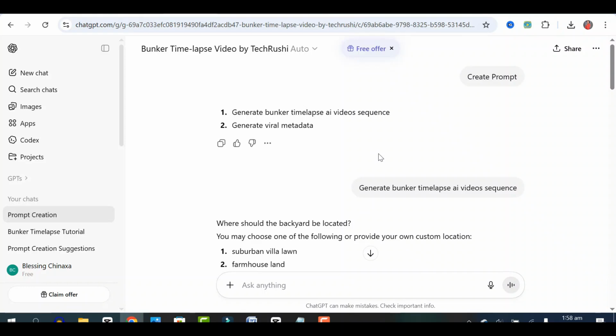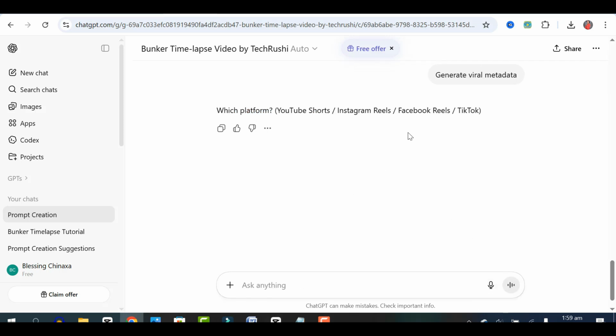So before we go ahead to see the final outcome of this video, let me quickly show you something. Now you should know that this GPT also generates viral metadata. So let's say you finish editing your videos and you need metadata to go viral. Just go ahead and copy this metadata, paste the metadata in the prompt section and hit enter, and it is going to give you different platforms.